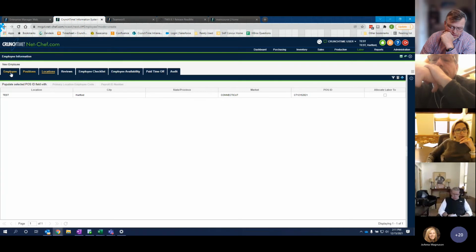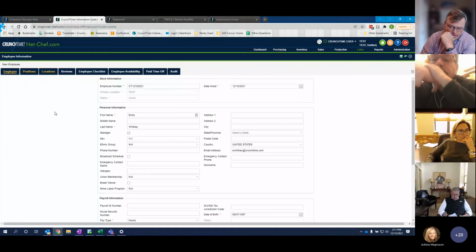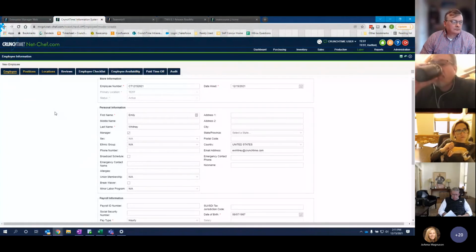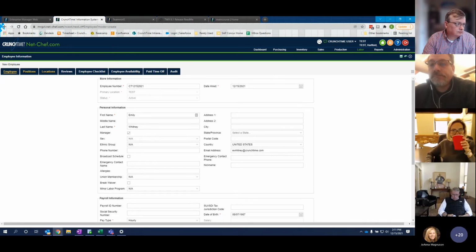Perfect. Now, on these three tabs, as we've discussed them, so setting up our basics here in NetChef and employee maintenance or making edits, does anybody have any questions? Yeah, I see you, Sean. Yeah, Emily, all the information for our staff, is it being transcribed from HotSchedules into CrunchTime, or is that something we have to manually do?